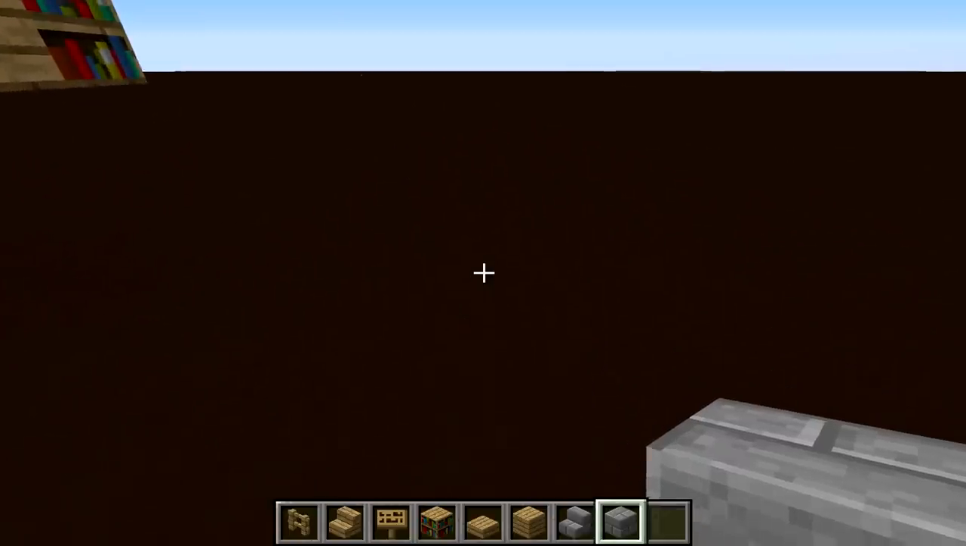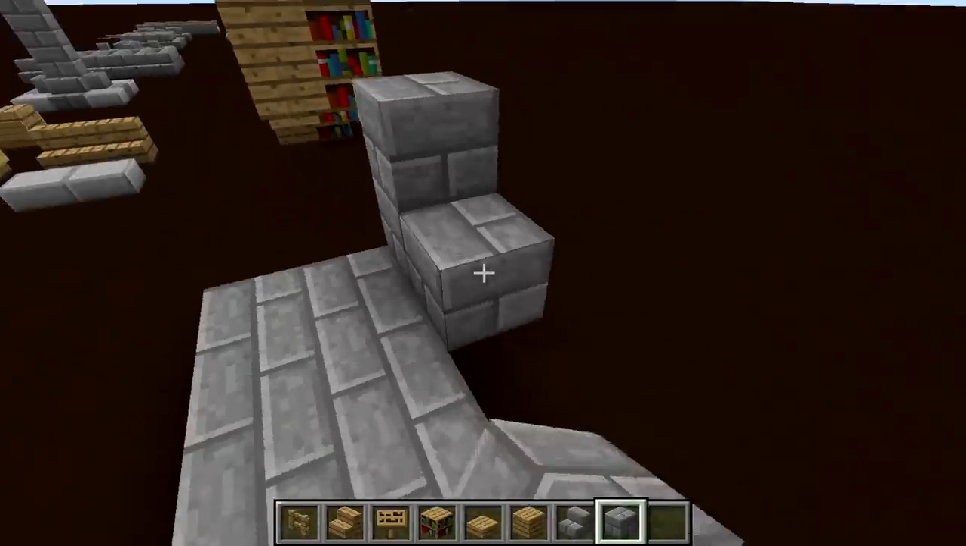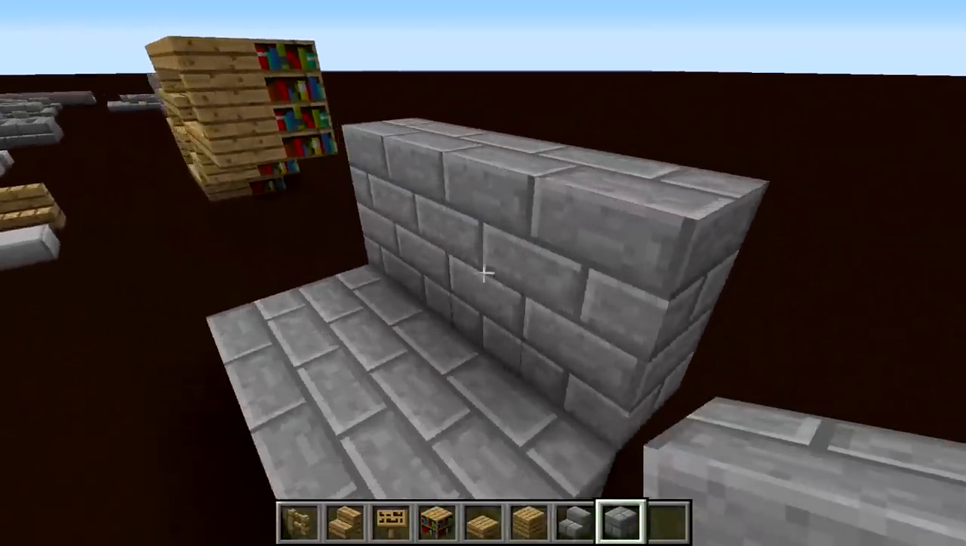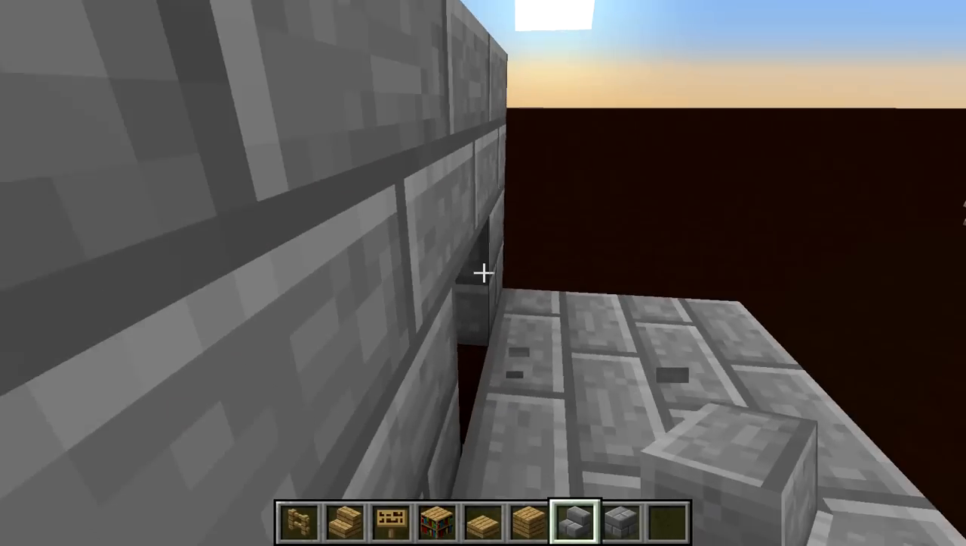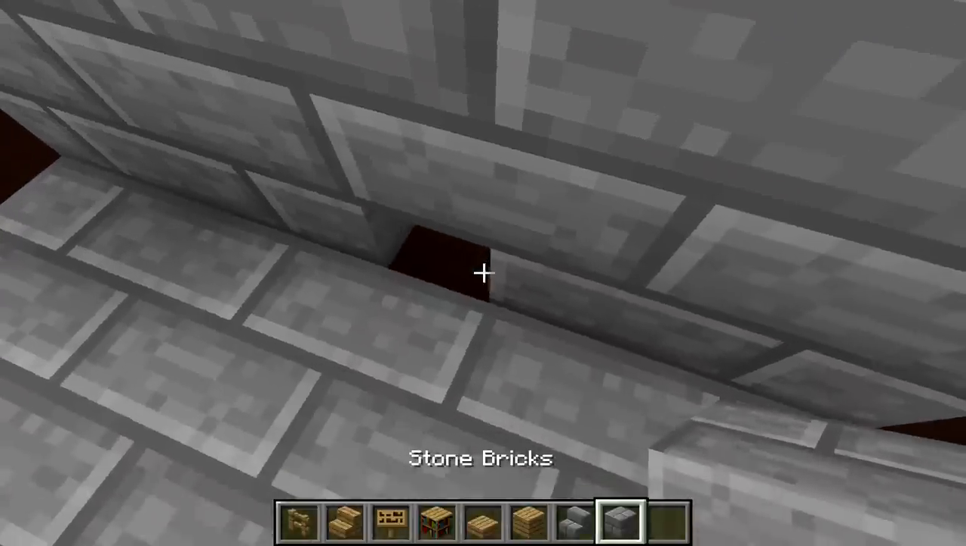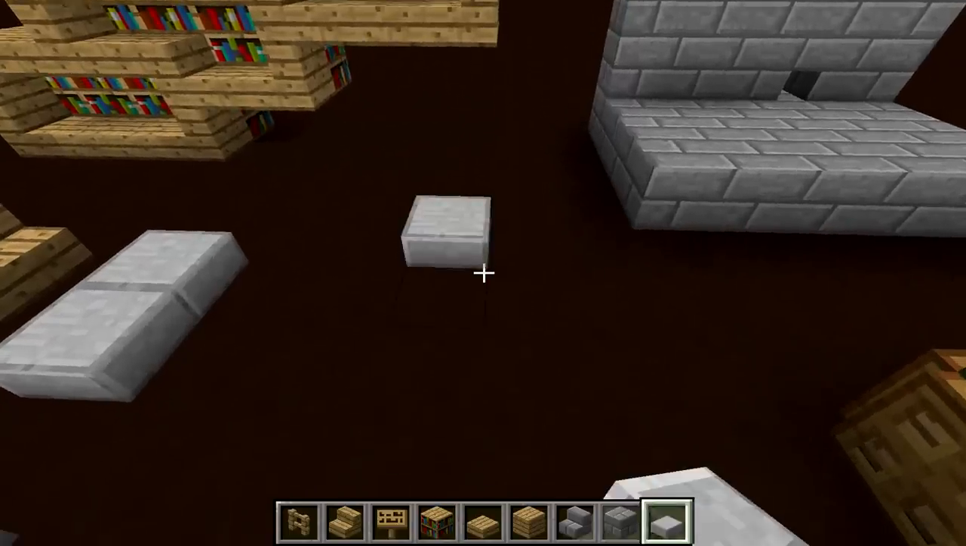Here's something you might not have thought of. If you've got a house and you want to spice it up a bit, why not try adding a mouse hole? Simply knock out one of the walls and put a little upside down staircase. And you'll need a block to go under it. There we go.